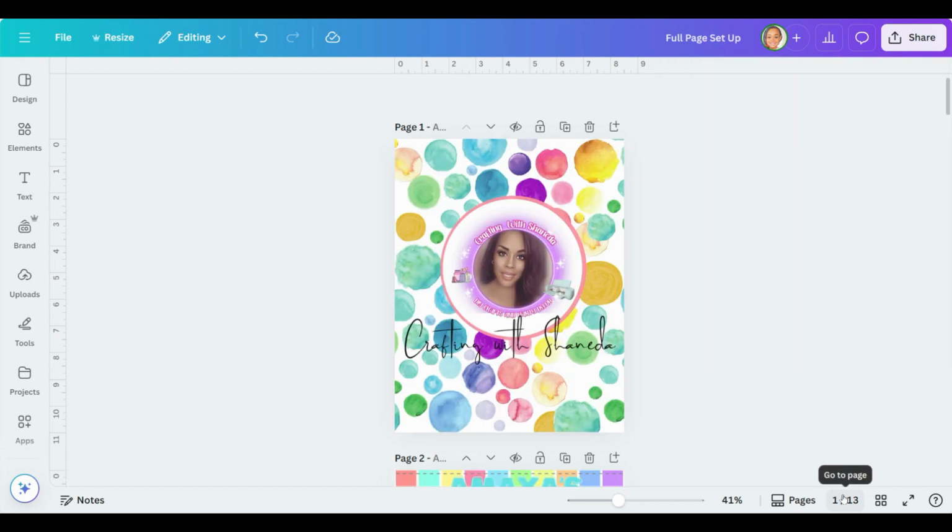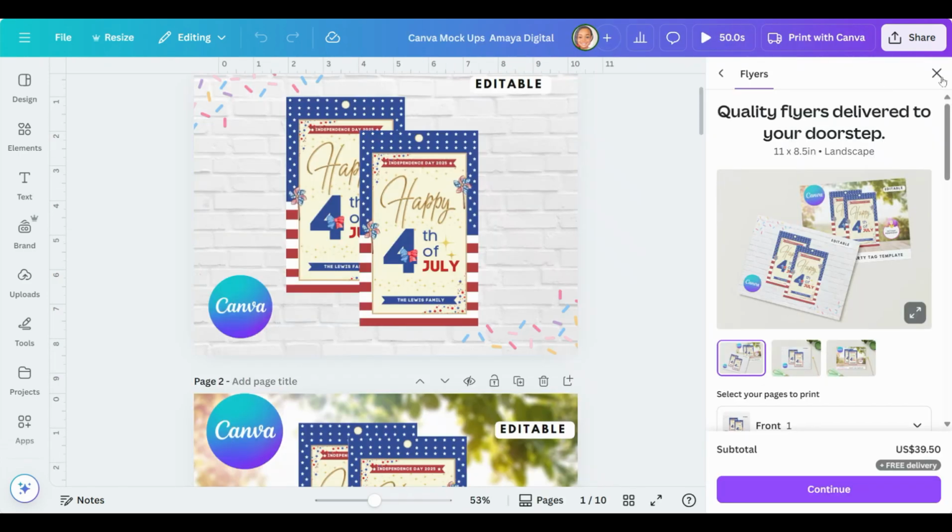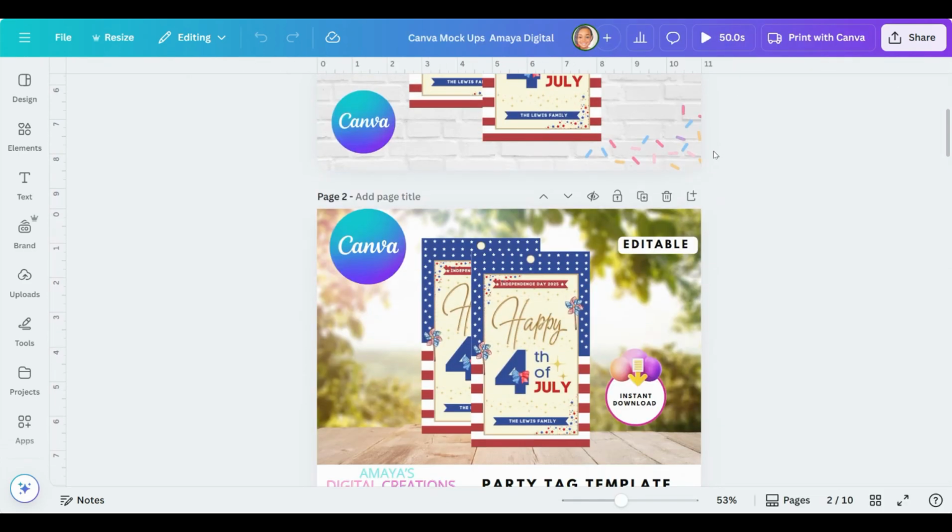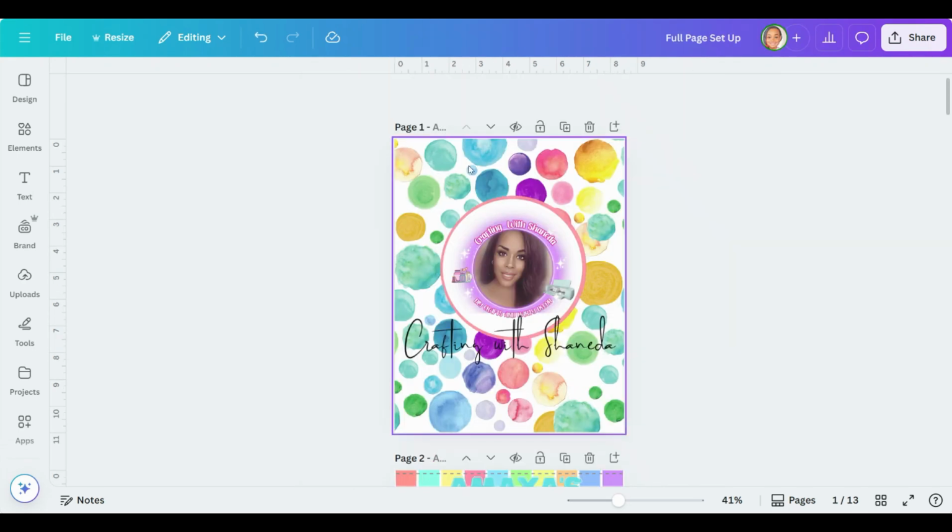Okay, so when I create a digital file listing for my Etsy and Shopify store, there's 3 things that I have open when I create my designs. So I have my design page. I have a mockup page where I create the mockups for the listing. And then I have my full sheet page set up, and this is the actual file that I attach to my listing.